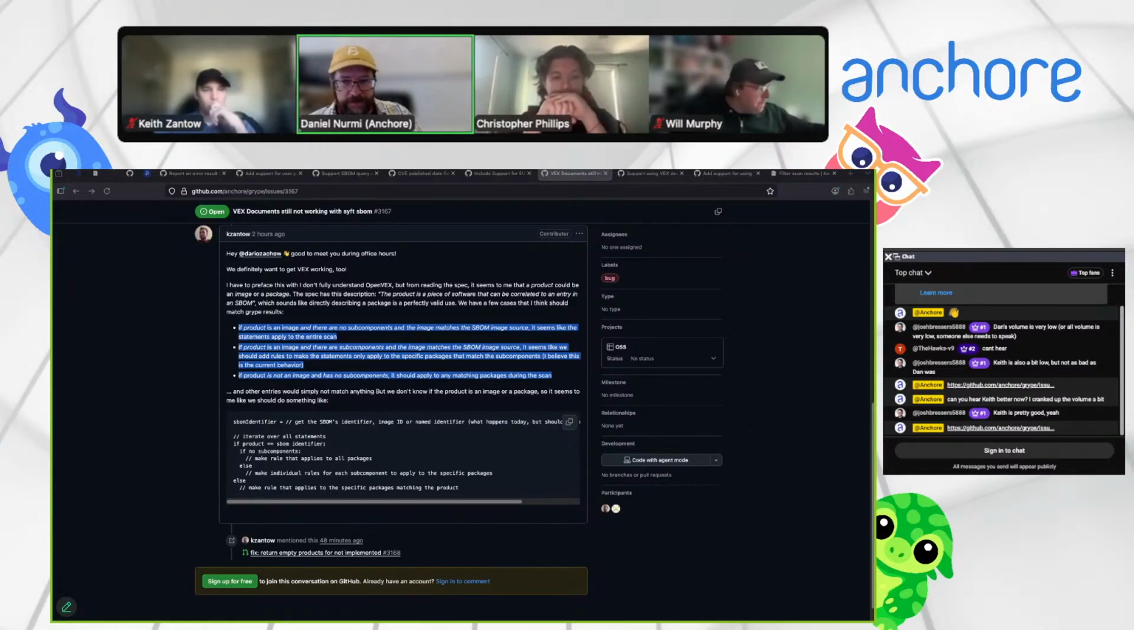It seems like it's missing one bullet though that we covered, which is if a product is not an image and does have subcomponents, that's the one where we would need to consider transitive dependencies in the matching logic. And so that bullet in the list that I've highlighted here would say not supported, for now, until we get more of the transitive stuff stitched together internally.